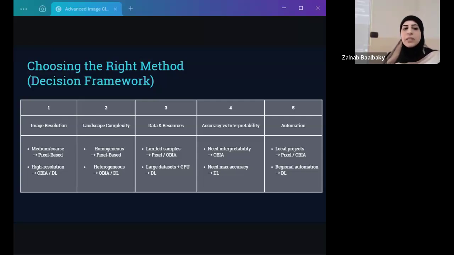When we take data availability, it also matters. Under sample limitations, pixel-based and object-based image analysis can be used, while deep learning excels when substantial labeled data and computing power are available. If interpretability is important, object-based image analysis offers transparent rules, and if accuracy is the priority, deep learning is typically the strongest option. Automation for local projects can be done by pixel-based or OBIA, but deep learning can be used for regional automation.